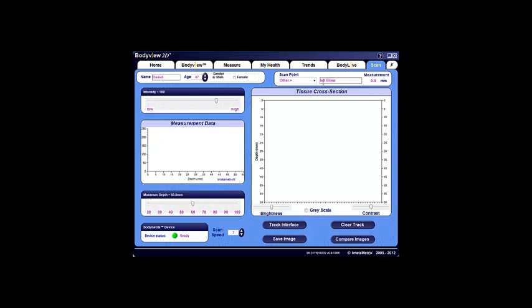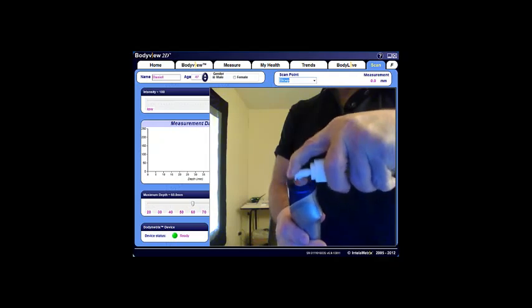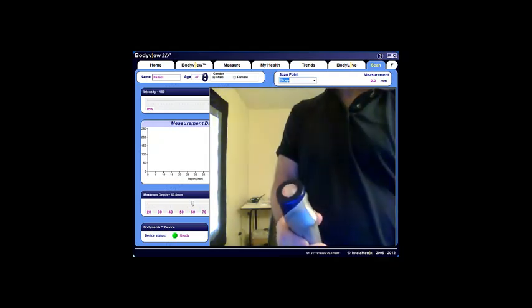This can be useful to compare scans to the left or right sides of the body to see differences in muscle development and fat thickness distribution. In this example, I'll go ahead and select the bicep. Next, apply about a quarter-sized amount of gel to the head of the BodyMetrix device as shown.